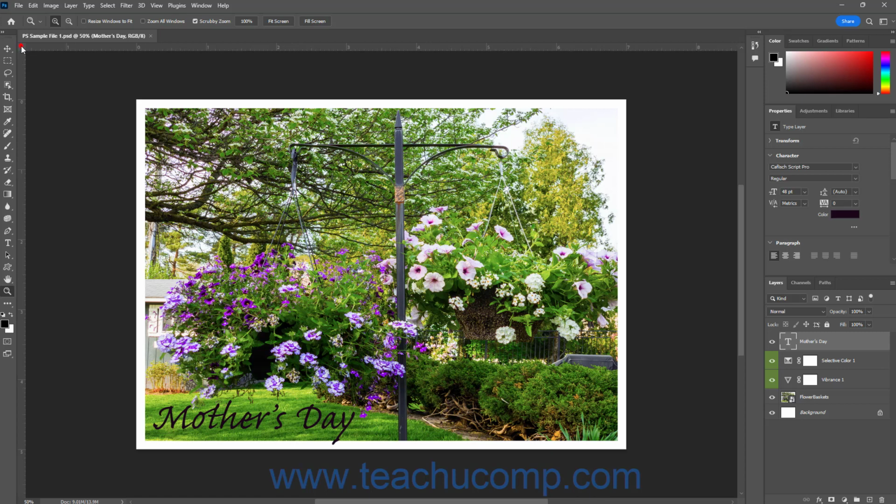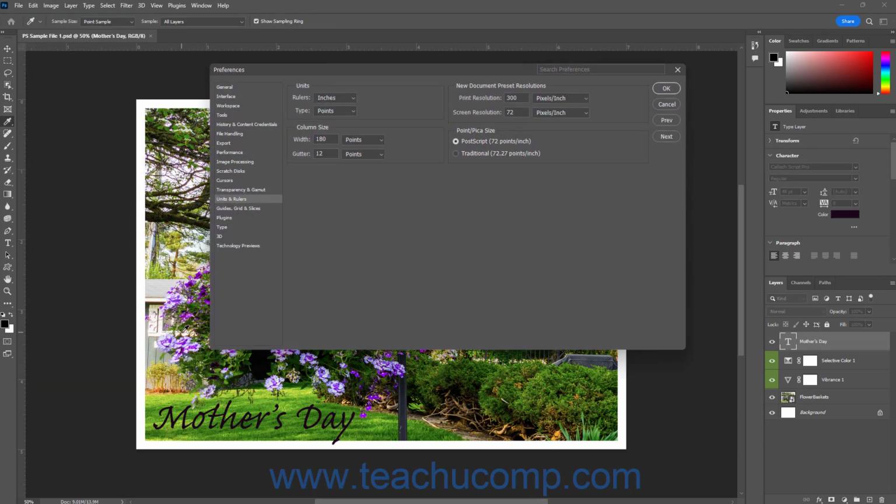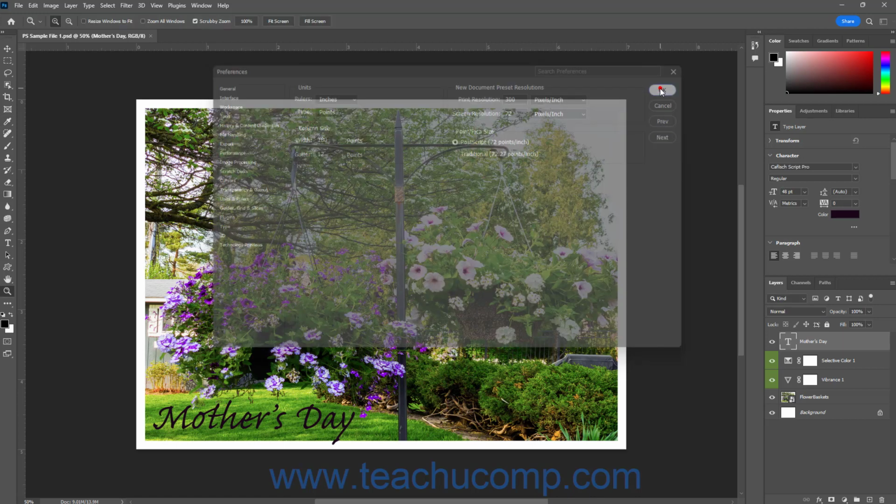To change the default unit of measurement that appears in the rulers in Photoshop, select Edit, Preferences, Units and Rulers from the menu bar. Doing this opens the Units and Rulers settings within the Preferences dialog box. Then select the desired default units of measurement to show on the rulers from the Rulers drop-down in the Units section at the right side of this dialog box. Then click the OK button at the far right side of the dialog box to apply the change.